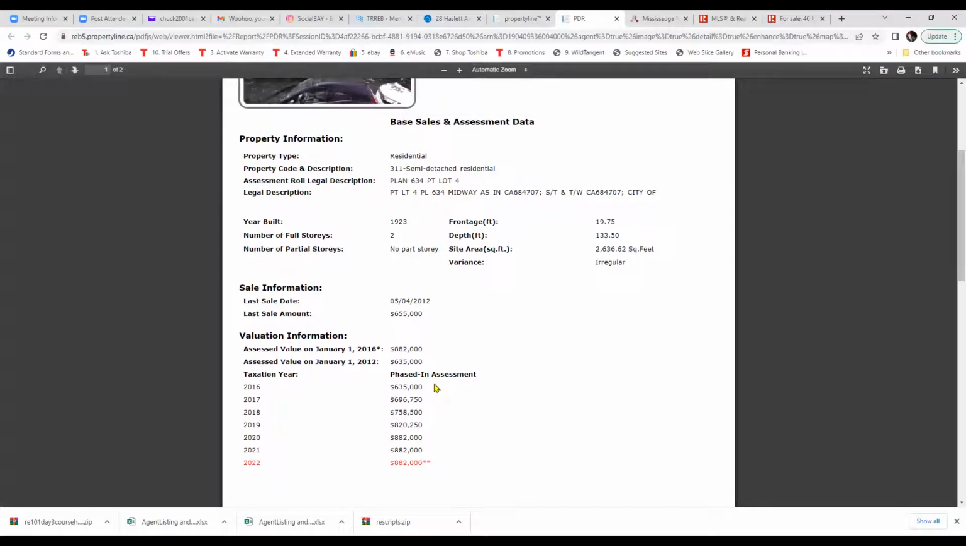Now, I'm going to put a question out there. Does anybody know how to use an assessment value to calculate property taxes? Yes or no? Anyone?